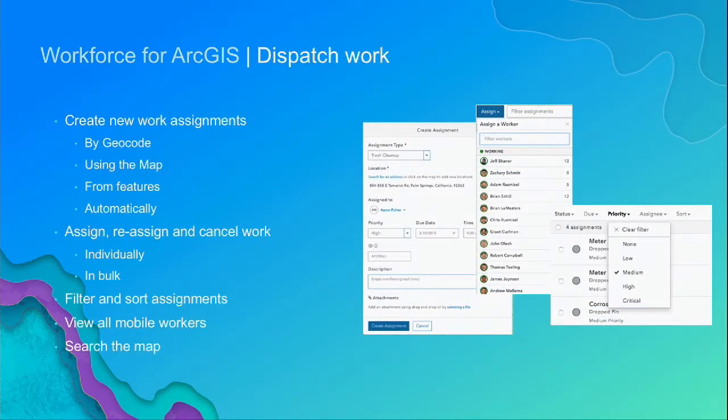So when the dispatcher goes to create a new assignment, there's several ways they can do this. They can enter an address in the web app, have that geocoded, and then placed on the map. They can actually pan the map around, click on the map, drop a point. That will create a new assignment. Additionally, if you have other layers, such as an example might be fire hydrants that need to be inspected, you could select those fire hydrants in your map, click Add Assignments, and it'll drop a whole bunch of assignments at those locations. And then finally, what we're here today to talk about is how to automatically create these types of assignments.